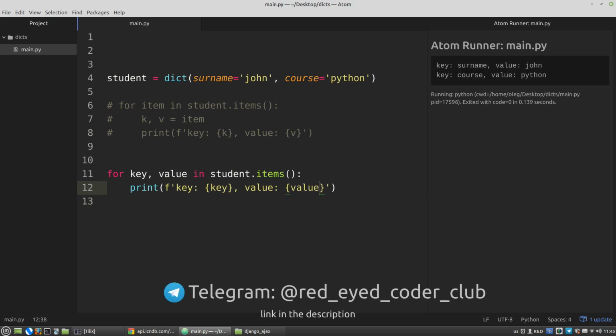Dictionaries are a very handy thing for storing data for later retrieval by name, by key. And it's one of the main parts of the Python language.